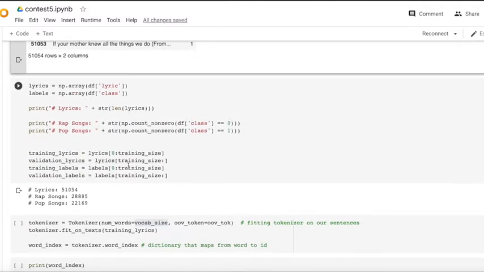And you can see some of the lyrics that we have over here. And so the next thing is to basically split things into training and validation sets. So we're first going to create a NumPy array of the lyrics and the labels. I just did some counting here to see how many lyrics we have, how many are pop, and how many are rap, and then we just split all of these arrays into training and validation.